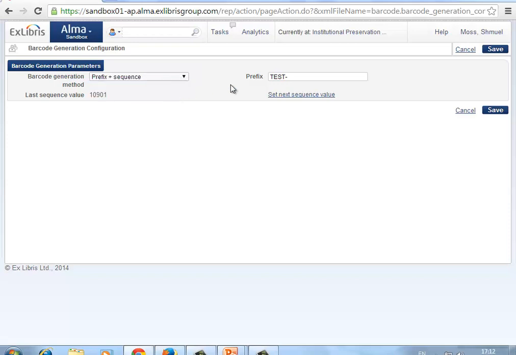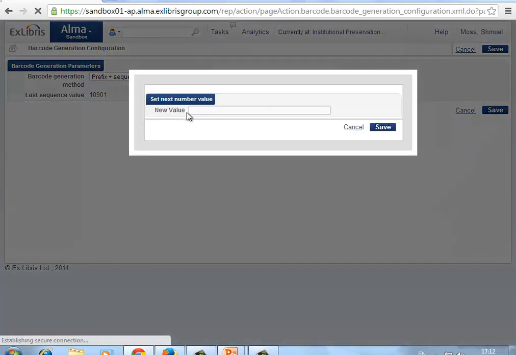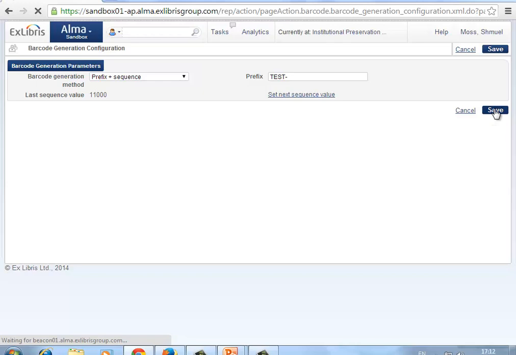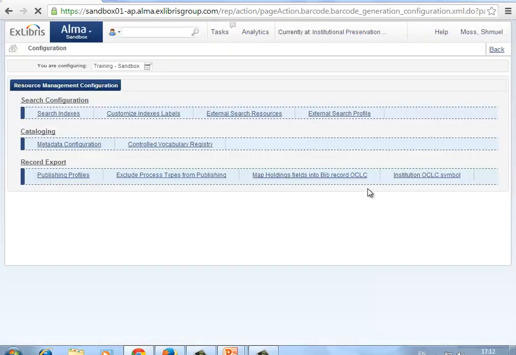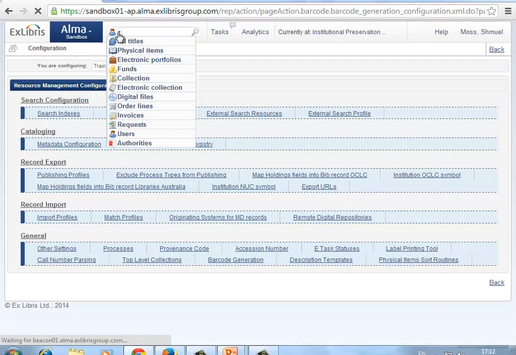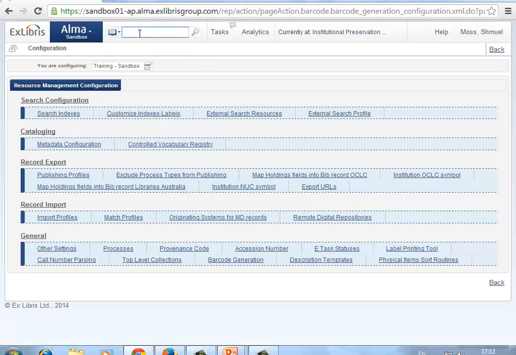We'll see how exactly those barcodes are generated in just one moment. Notice that we have here an indication of the next value that's going to be used in generating the barcode. We can set the value by selecting the Set Next Sequence link and entering a different number. Saving the configurations that we've made will allow us now to generate a barcode according to that configuration.